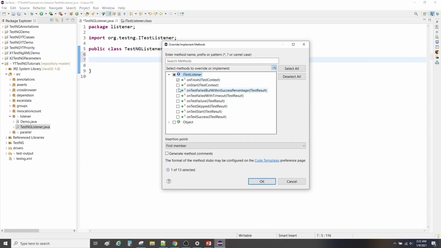So let's go with onFinish and onStart. I don't want to go with onTestFailedButWithinSuccessPercentage, because I guess this is not behaving the way it should. I tried multiple examples, but it is not giving me the result which I want. Similarly, that is the case with the timeout method as well. So as of now, please don't hate me for this, but I'm not covering these two. To be very honest, I have never used or seen anyone using these two methods from this interface. So we are going to use the rest of them, except these two.